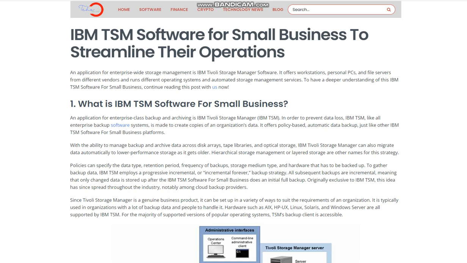1. What is IBM TSM software for small business? An application for enterprise-class backup and archiving is IBM Tivoli Storage Manager, IBM TSM. In order to prevent data loss, IBM TSM, like all enterprise backup software systems, is made to create copies of an organization's data. It offers policy-based, automatic data backup, just like other IBM TSM software for small business platforms, with the ability to manage backup and archive data across disk arrays, tape libraries, and optical storage.